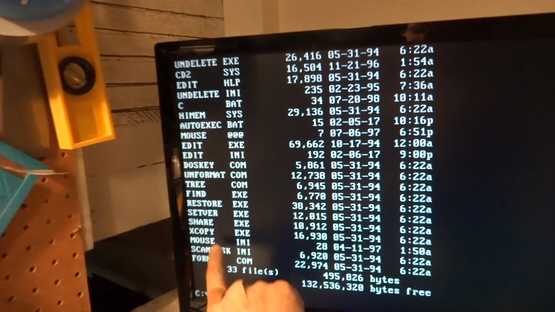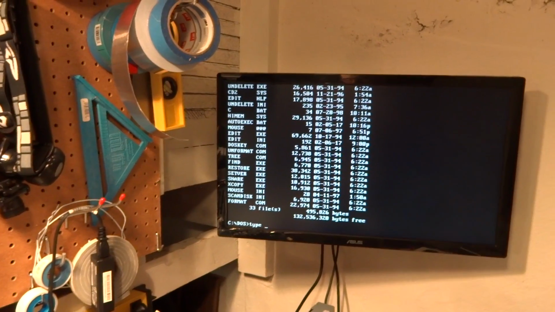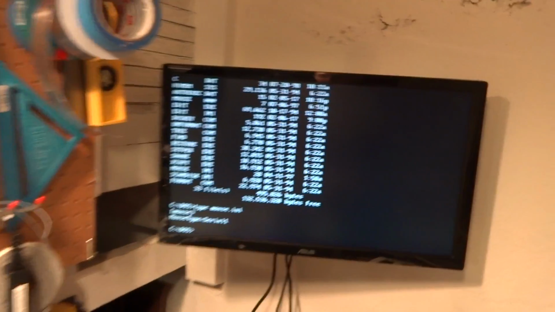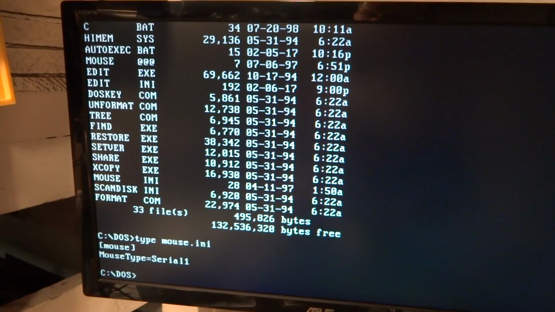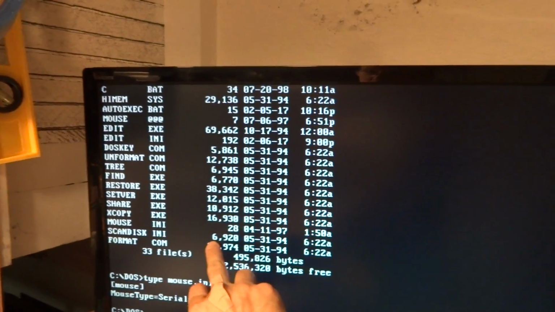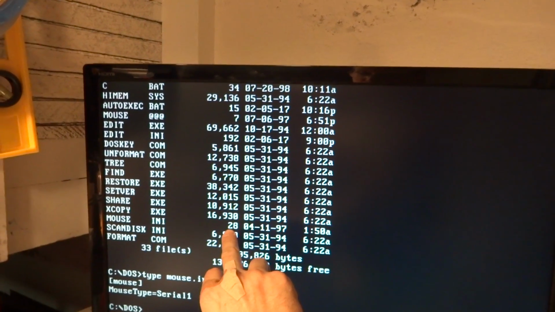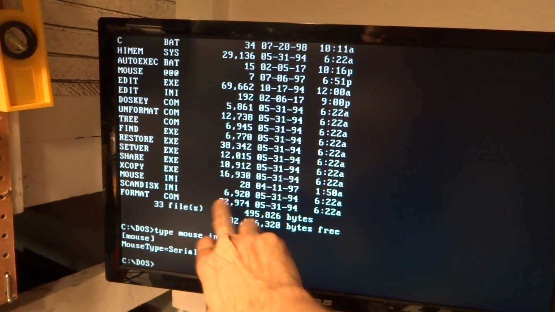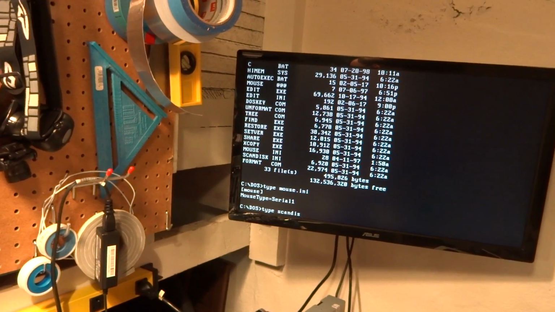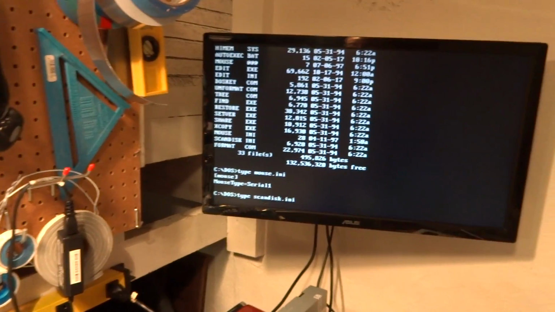And see here, like mouse.ini. If I look at that file type, mouse.ini. There's the contents of the INI file. But if I try to read something that's bigger than 1024 bytes, so you see that's 28 bytes, if I do like scandisk.ini, it does not work. Scandisk.ini. What happens is it just sits there like that.